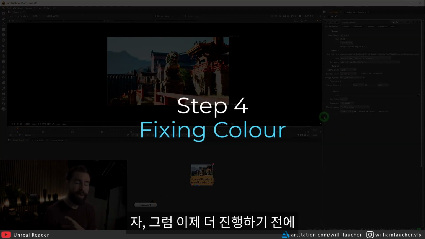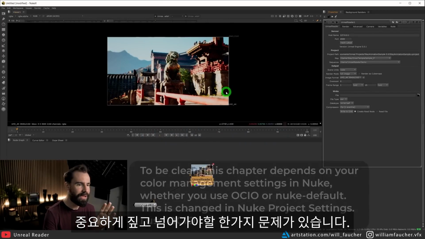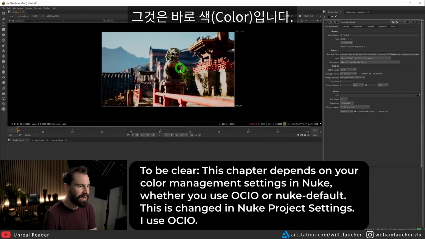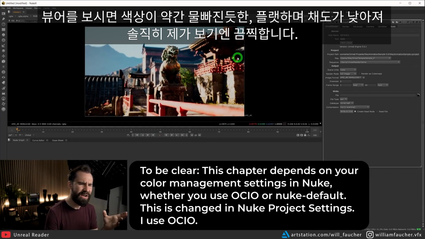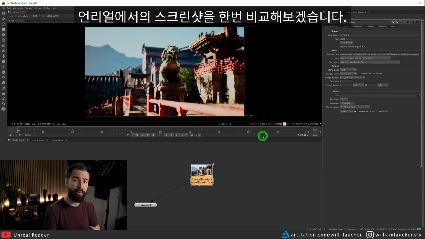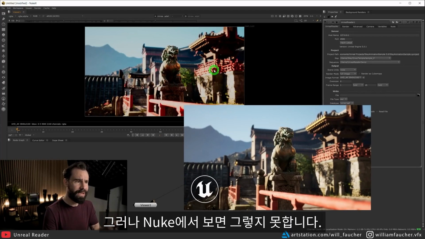Now, before we carry on here, let's address one of the glaring issues that we have here, and that is color. You'll see the colors here are kind of washed out and flat and oversaturated and look frankly terrible. Taking a look at this screenshot from Unreal right here, that's what we should be getting, but this is what we see in Nuke instead.